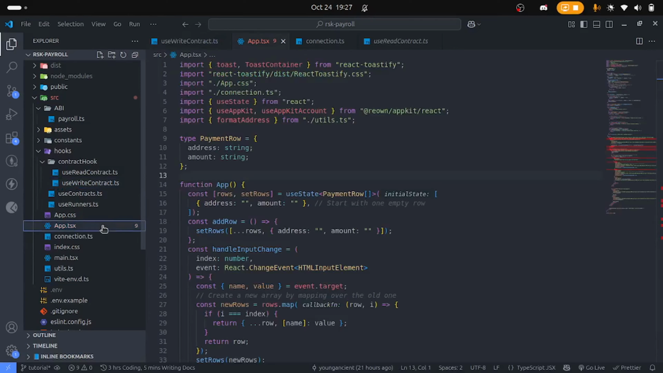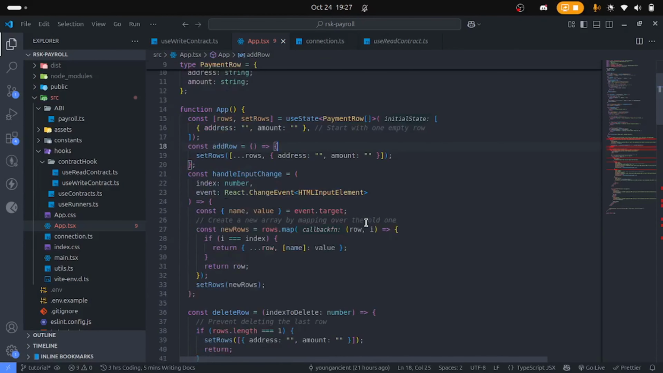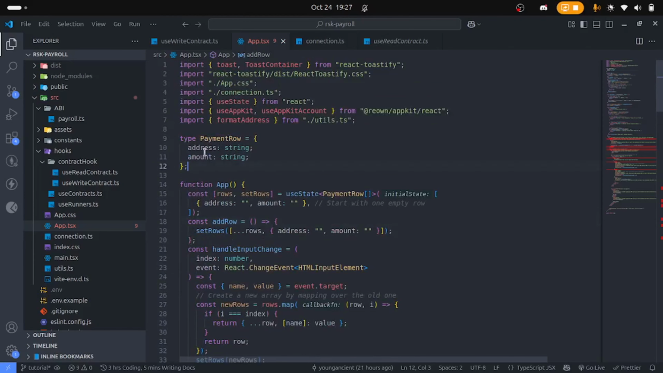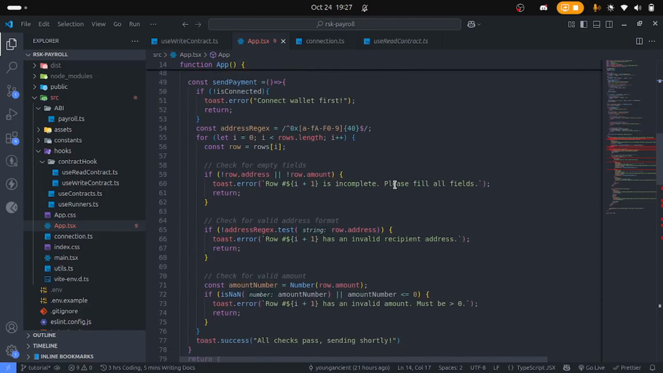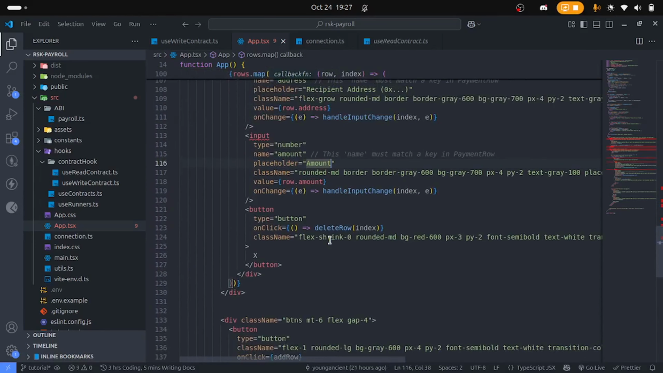Now let's look at the App.tsx. Let's see what's going on. Okay, so just forget the red lines. We are mapping through some data here and rendering inputs. I know this will not make a lot of sense.